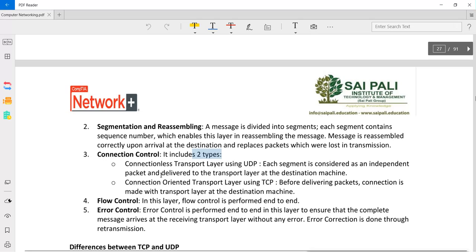So it uses two connection control types. One is the connectionless transport layer, using UDP, the User Datagram Protocol, and this is also a protocol. Each segment is considered an independent packet and delivered to the transport layer at the destination machine.